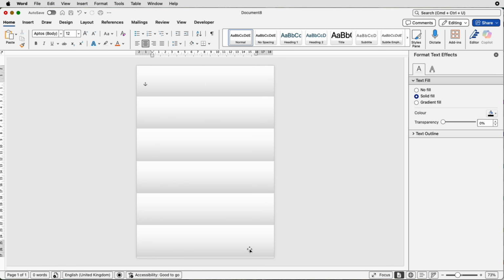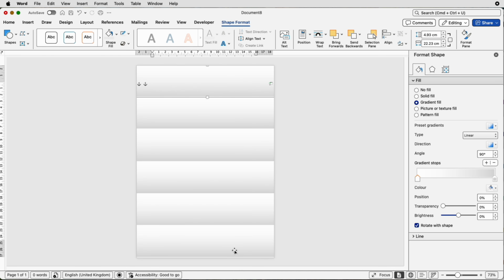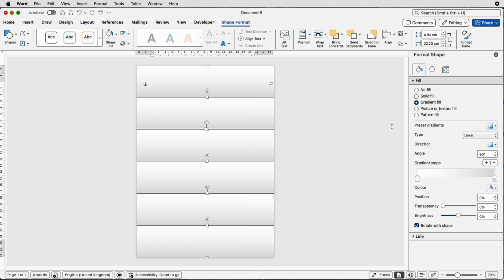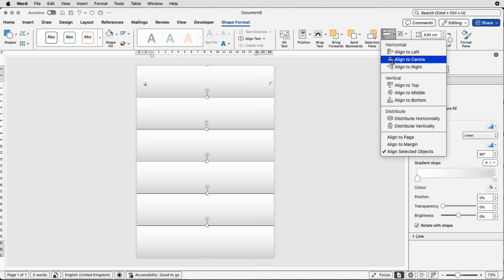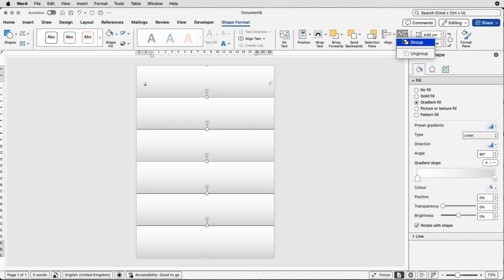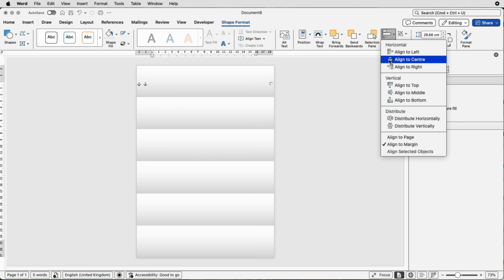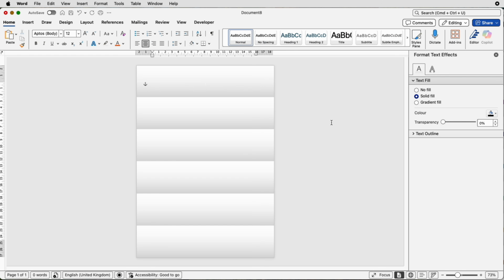Now in order to equally space these, just make sure the top one is in line with the top of the page and the bottom one here is in line with the bottom. I'm just going to use my arrow keys. Then holding down your Command or Control key, click on each of these rectangles, go to Shape Format, Align, Distribute vertically, that will mean they're all equally spaced, then Align, Align to Center, and then Group, select Group, and now you've got them equally spaced, all in the center of your page and grouped together. So that's the background all sorted.